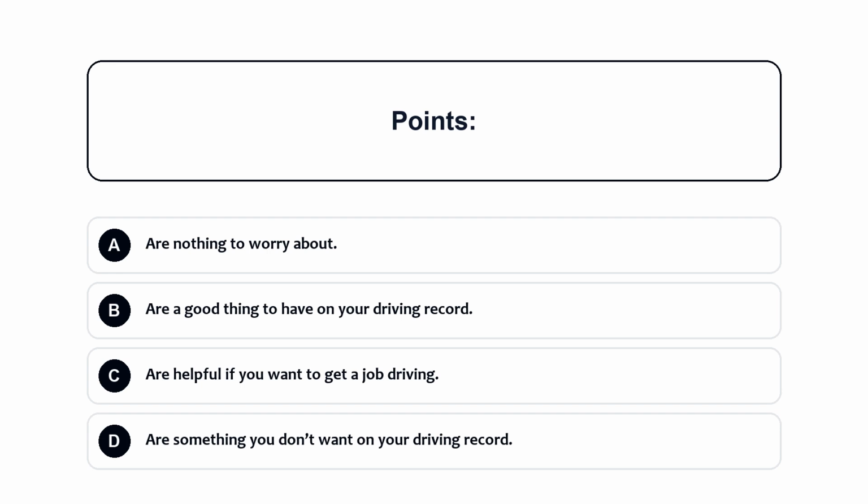Question 12. Points. Option A. Are nothing to worry about. Option B. Are a good thing to have on your driving record. Option C. Are helpful if you want to get a job driving. Option D. Are something you don't want on your driving record.